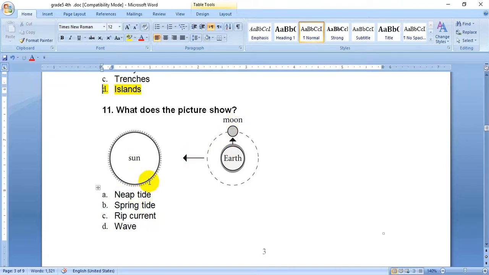And in the neap tide, as we said, the moon, because it's closer to us, pulls more water than the sun. And this doesn't make a very high tide. Okay, so the answer for this question will be letter A.